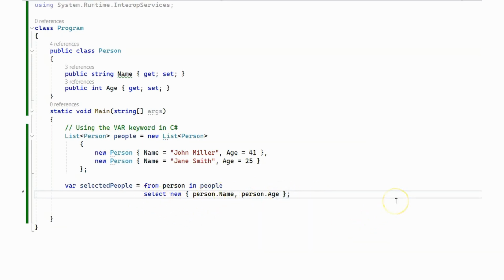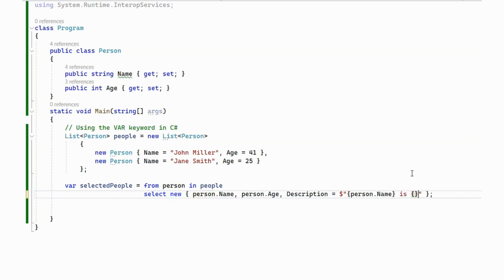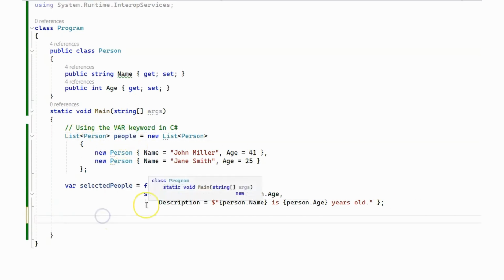Let's actually add another property quickly. Let's make this description equals person name is person age years old. Person name is person age years old, and now we can use the anonymous type to print the description for each one of our people in the people list. So let's do that quickly.